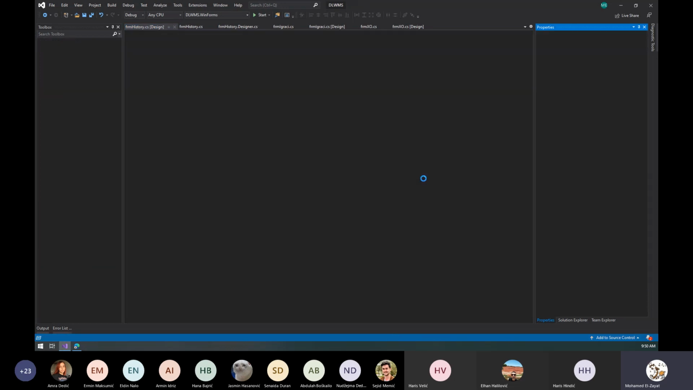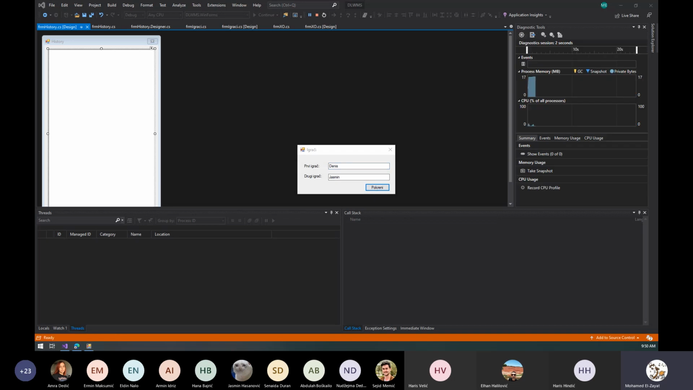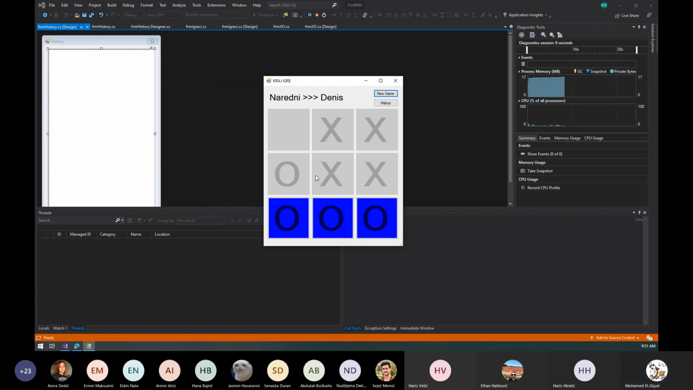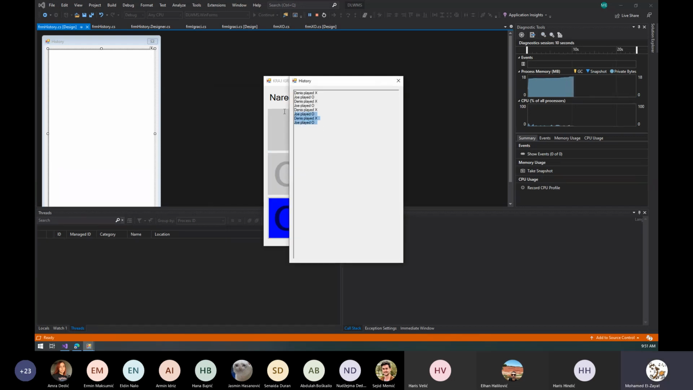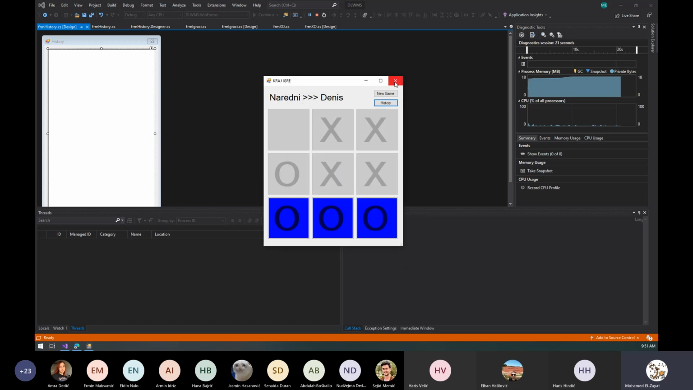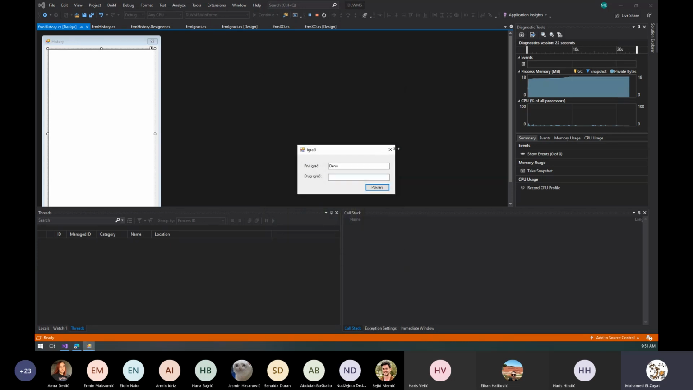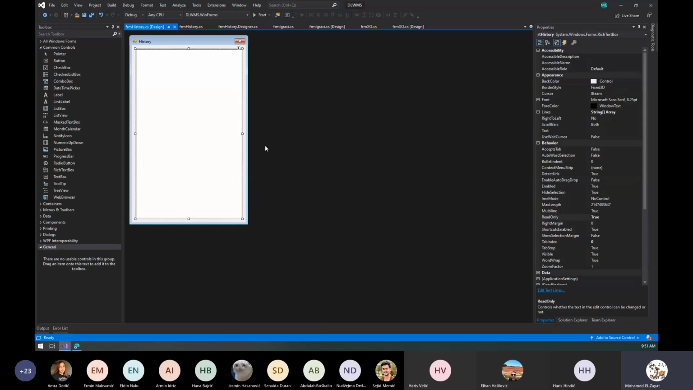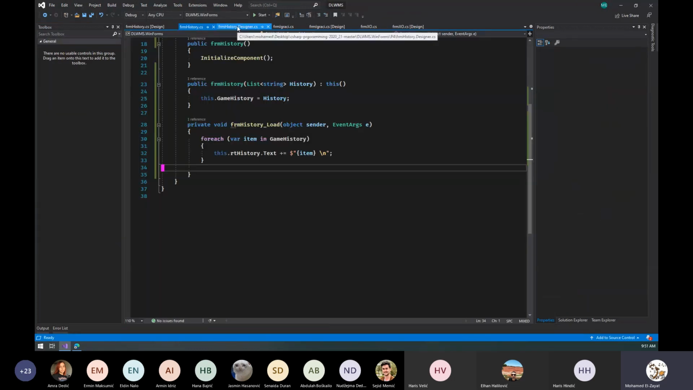So if I hit F5, and actually, how about we play against an AI? So there we go. And it immediately says who played what, right? And O actually wins, so this is the winner. So that's that. Okay, as simple and as easy.